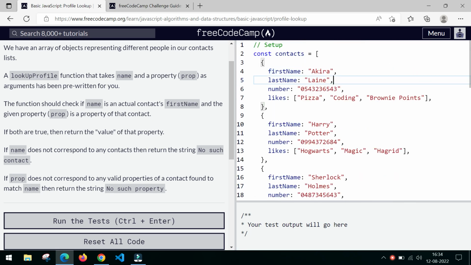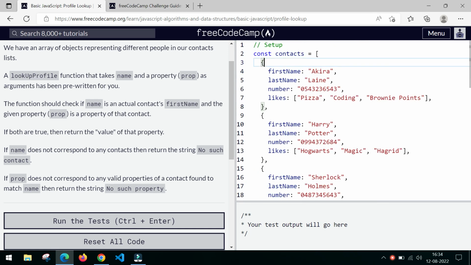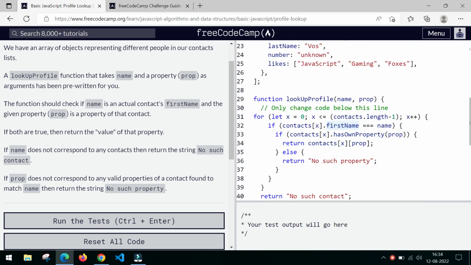So we have to check the name with the first name of the contact. So how to access the first name? Now what we have to do is contacts of index x. For example, if the x value is 0, it will be accessing the first object of the array, so it will be called contacts of index 0. Now it has to be accessing firstName. So what we give here is contacts of index x dot firstName, and we check it with the name given here.